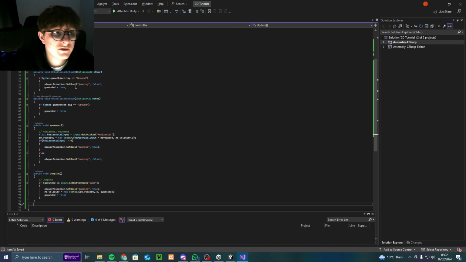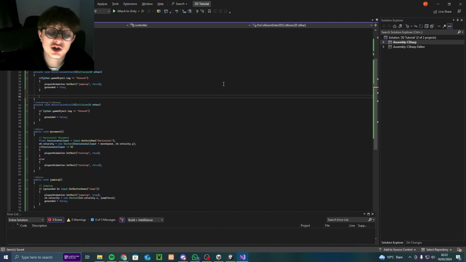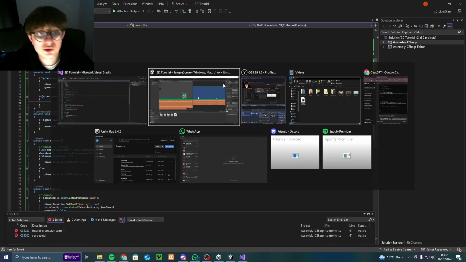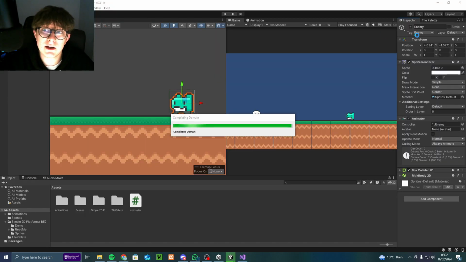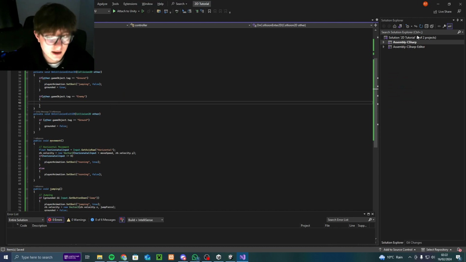In terms of taking damage from the enemy, what we can do is in the OnCollisionEnter2D function that we made in, I think, the first episode, we can do: if other.gameObject.tag is equal to enemy. Again, you just want to make sure that you spell that exactly correct. So enemy and enemy. Then we want to do health minus equals 1, like that.